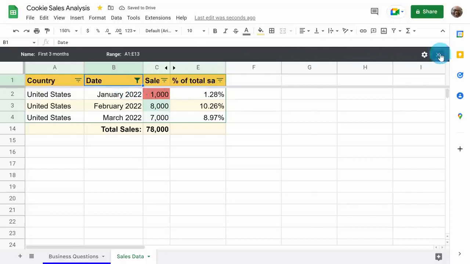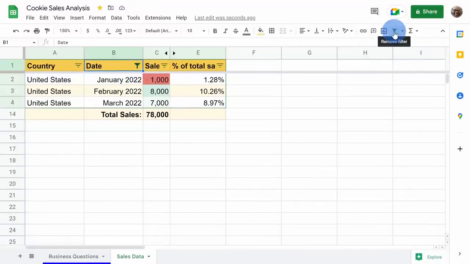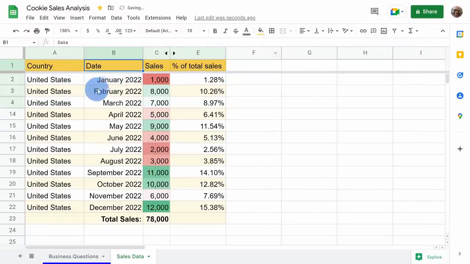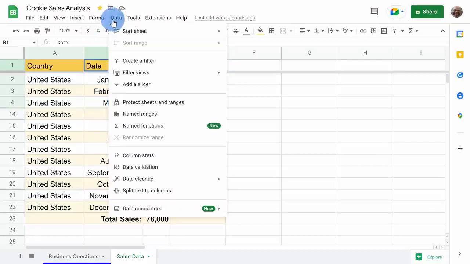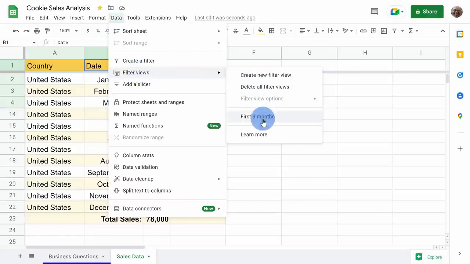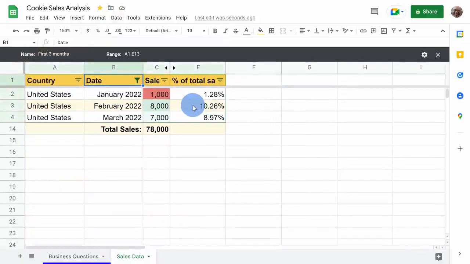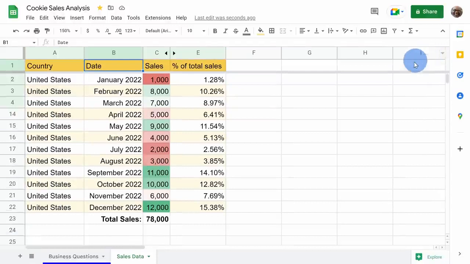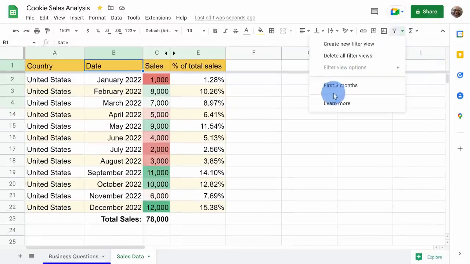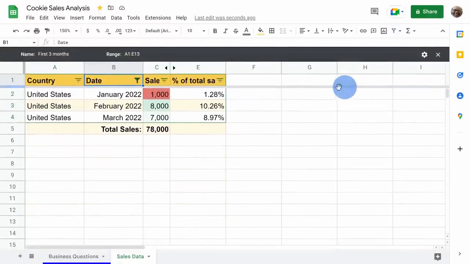I can go over and click on this X icon. And here I'll exit out of the filter view. And this brings me back to the original data. Now, let's say my manager comes up to me and says, "Hey, Kevin, what were the first 3 months and what were the sales?" Here I can go up to data, filter views, and here I could select first 3 months and I have that view. Alternatively, I'll exit out again. I could click on this drop-down arrow, and here I can also select first 3 months, and that gives me the filtered view. Let's now exit out of the filtered view. Here in the top right-hand corner, I'll click on the X icon.